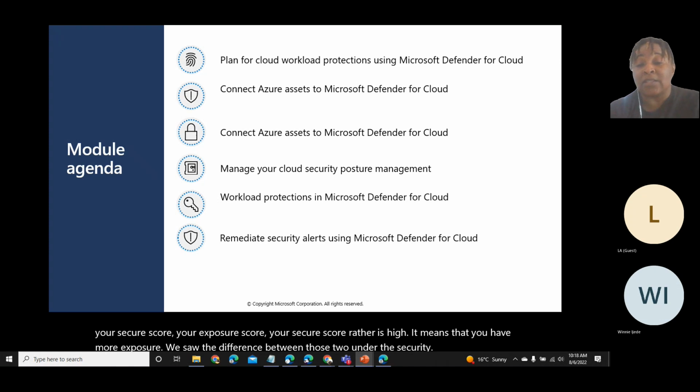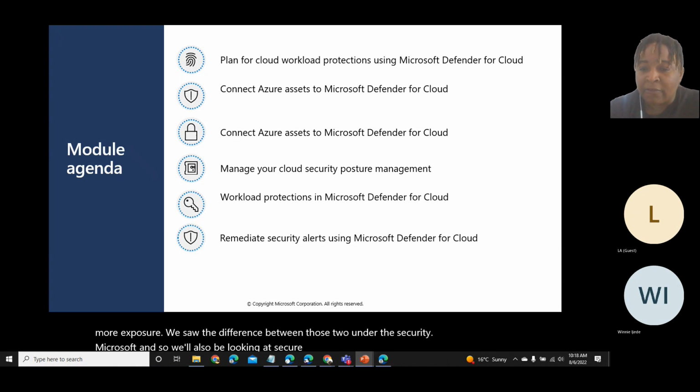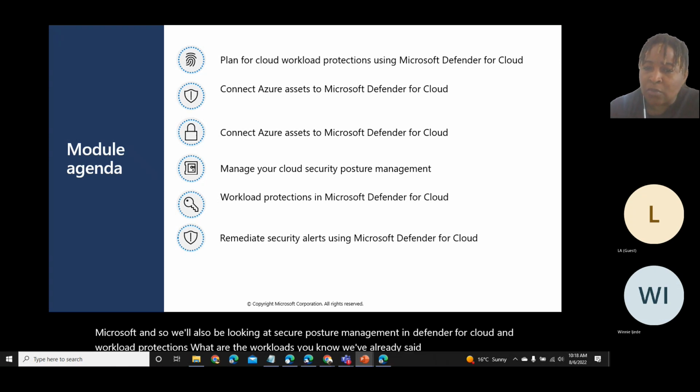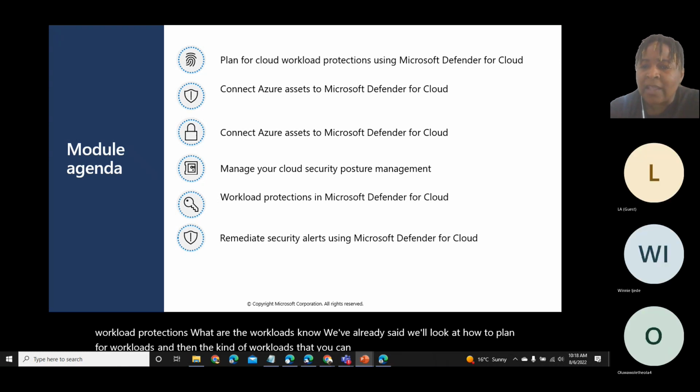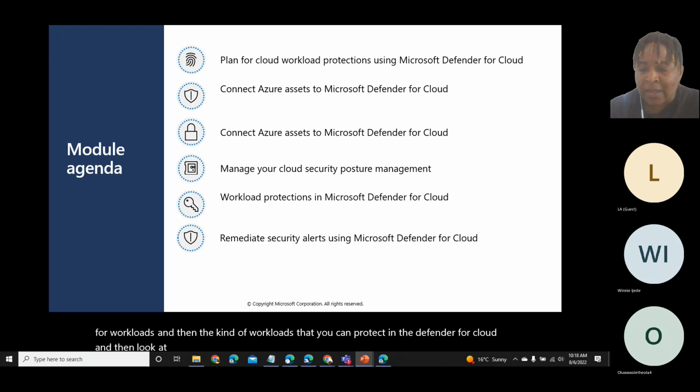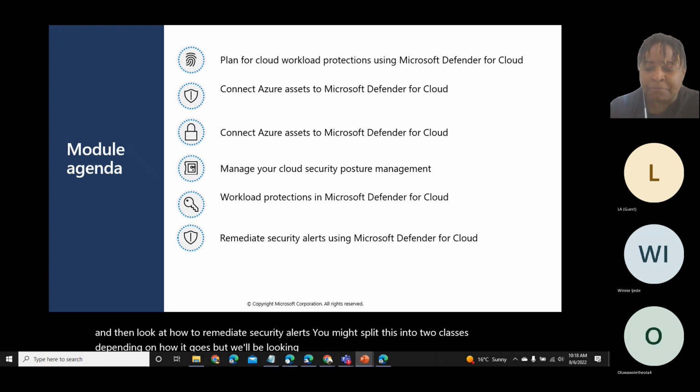And so we'll also be looking at secure posture management in Defender for Cloud and workload protections. We've already said we'll look at how to plan for workloads, then the kind of workloads that you can protect in Defender for Cloud, and then look at how to remediate security alerts. We might split this into two classes depending on how it goes, but we'll be looking at Defender for Cloud.